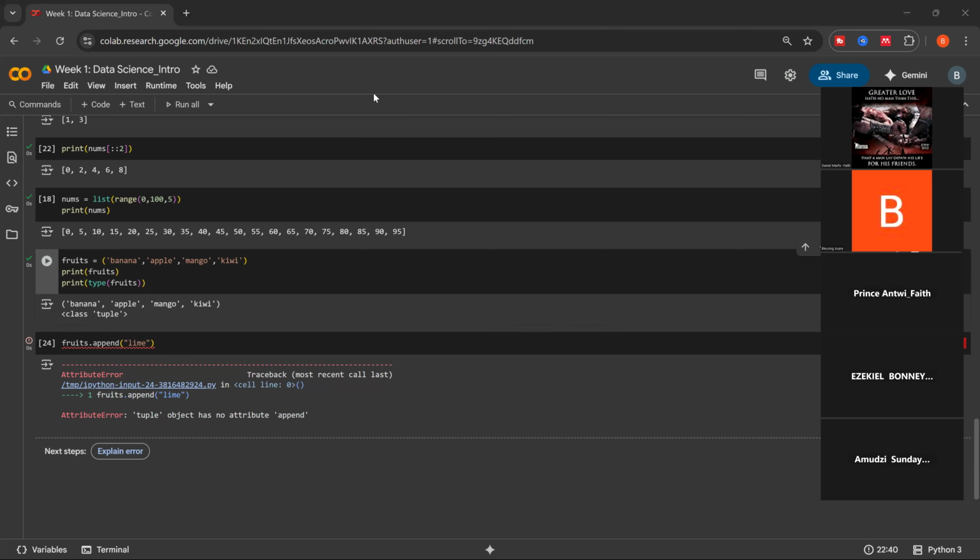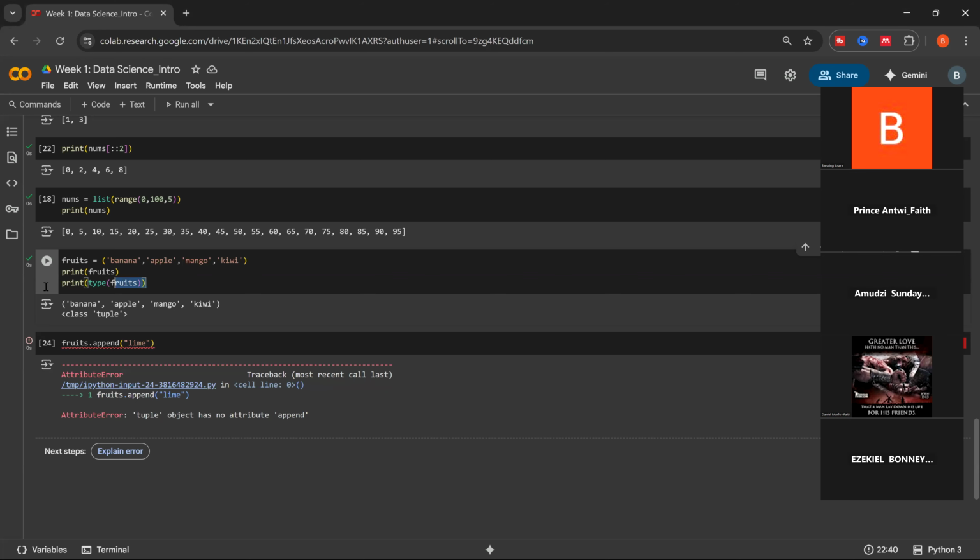So my question is, how would you know that this is a tuple? Good question. First, as I mentioned, a tuple starts with the normal bracket. But if you are still confused, you can check the type of whatever object or variable you are working with. I hope you understand. With that, you should be able to know what you are working with.